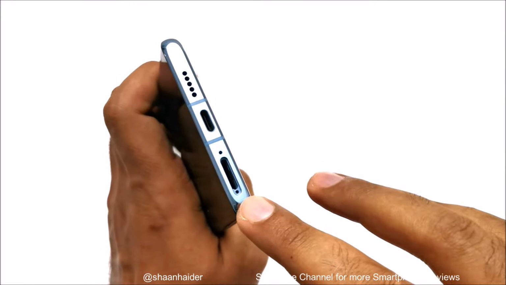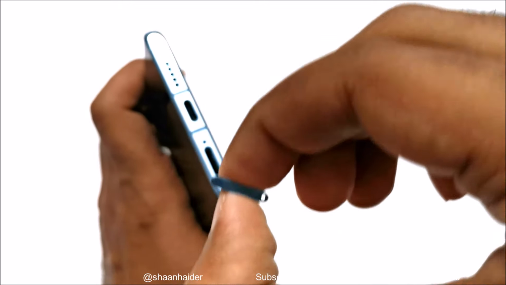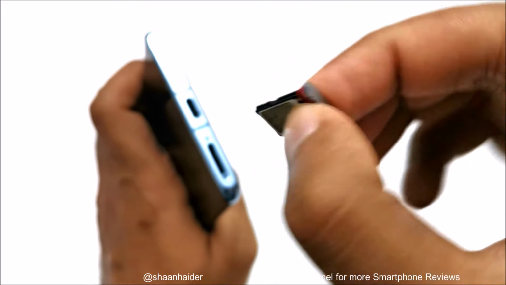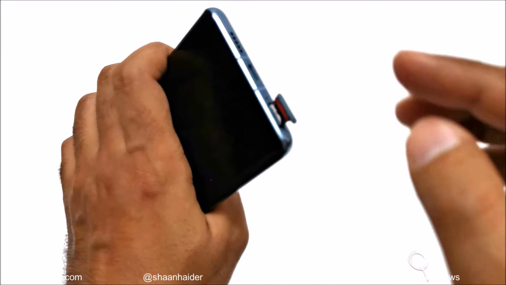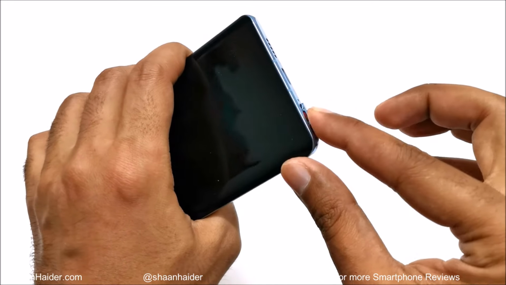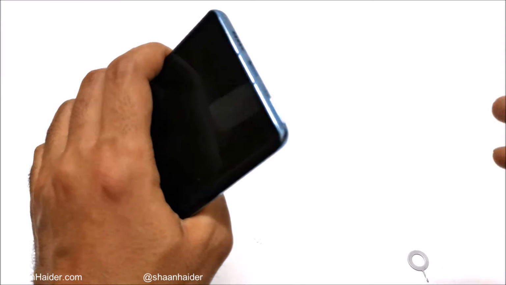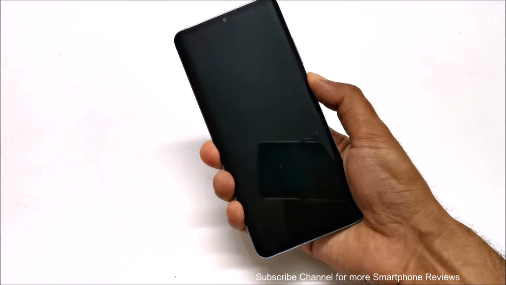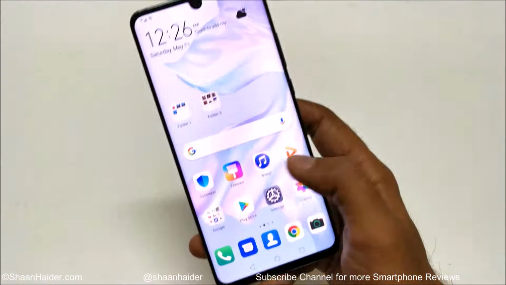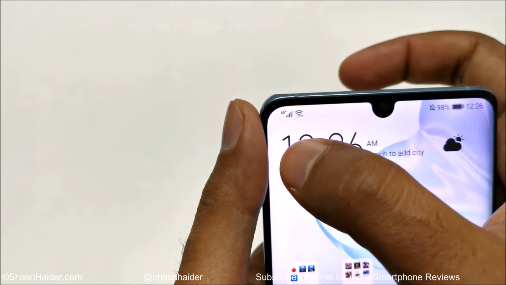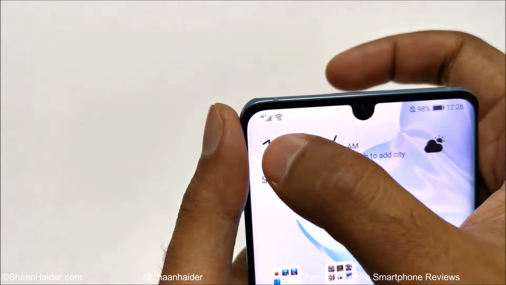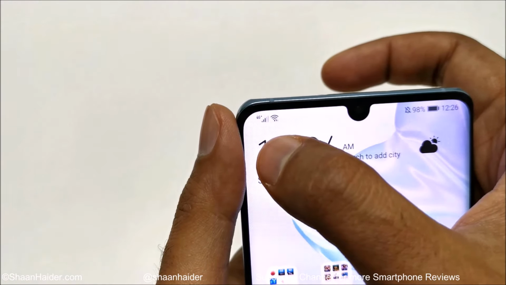you need to match the position of this hole and the hole on the tray perfectly. So just put it like this, and after that just slide it in, and here we go. And now let's switch on the device, and here we go. You can see that the SIM card is detected and it is showing that 4G plus connectivity is there.